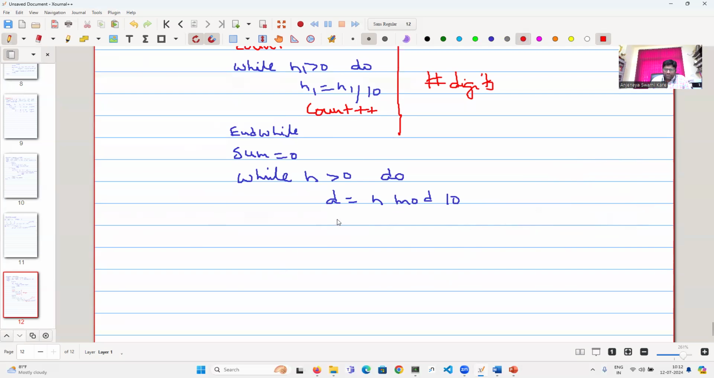So what we need to do? Power equal to 1, for I equal to 1 to count, do: power equal to power star d.